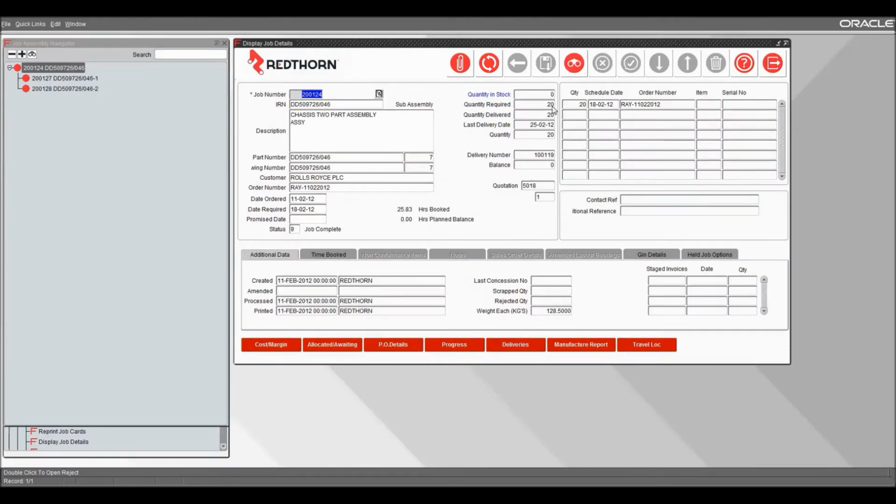On the right side there's a lot of information, and I'll step through it, but it's worth taking time just to go through this as a user and look at all the various bits and pieces. So main job information here and the status. This is complete. Hours booked, balance, there's no balance left on this job. Quantity in stock 0, quantity required 20 was delivered. This is quite an old delivery date, but this is a good job in terms of data, so we continue to use it for demonstrations.